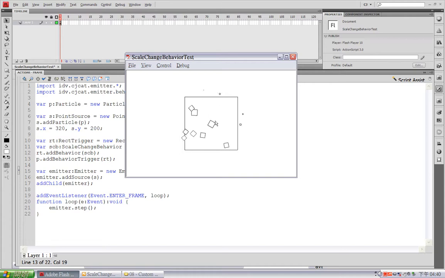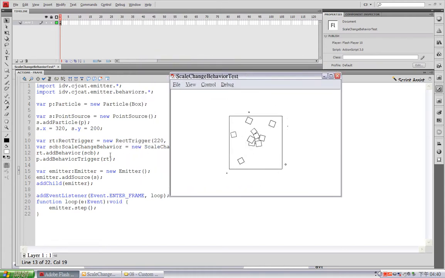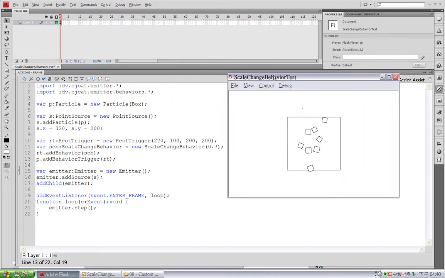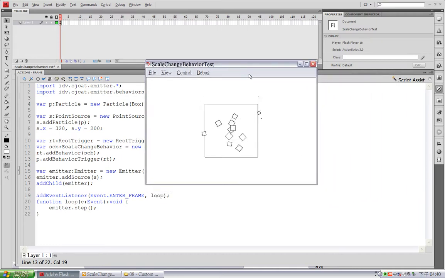So as you can see, when the particle exceeds this rectangle, it triggers the rectangular trigger. So on each step, a particle's scale is multiplied by a factor, here 0.7. So when the particle exceeds this rectangular boundary, it shrinks by a factor of 0.7. Okay, so this is how you create your own custom behavior.